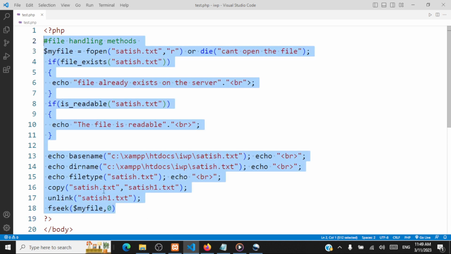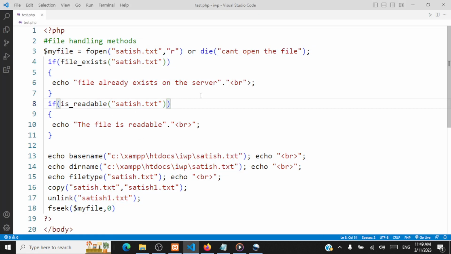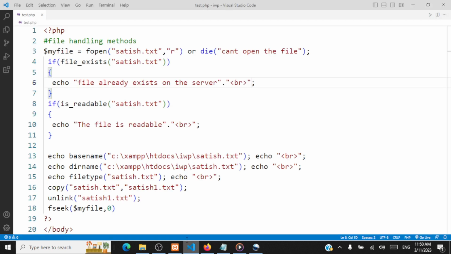Let's take a look at the output. There's an error in line number 6. Okay, the error is this. Let's run the file. So you see, this is the first thing. File already exists on the server. So this file already exists, so we are printing this.